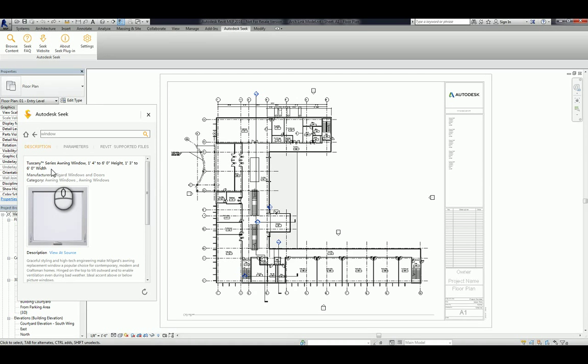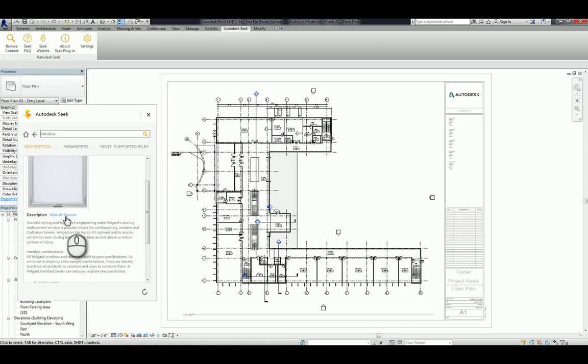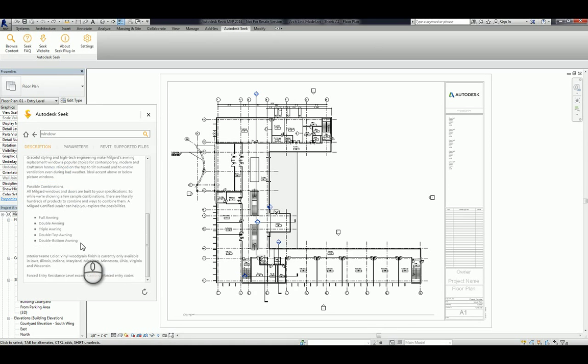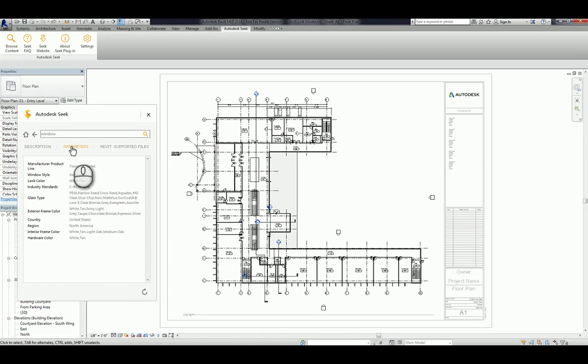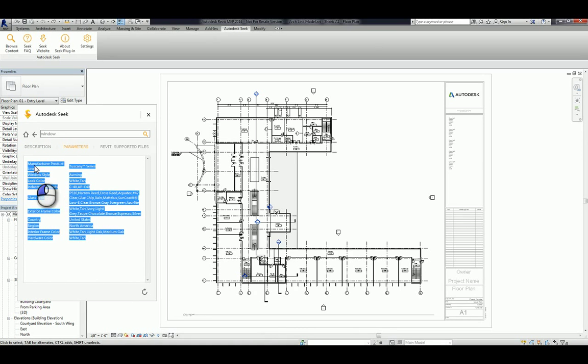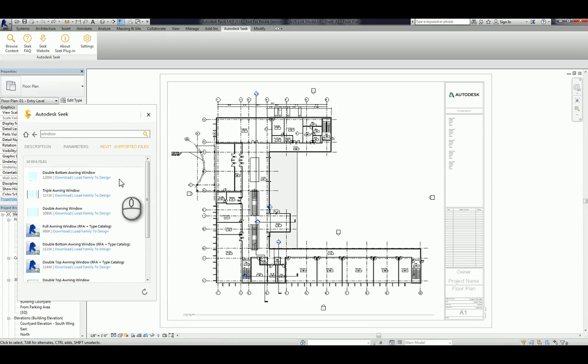This information is exactly the same information as what's located on the Autodesk Seek website. Here I can take a look at the description about the product. I can go to view at source, which means it's going to take me to the manufacturer's website. I can read up on that product information per the manufacturer data. I can take a look at the parameters or the information that's included inside of the family itself. And then finally, I can go to Revit supported files. Once I find the file that I like, it's as easy for me to load it in as clicking, dragging, and dropping into an active Revit view. In this case, windows need to be placed in the floor plan, so I'll drag and drop it into floor plan.